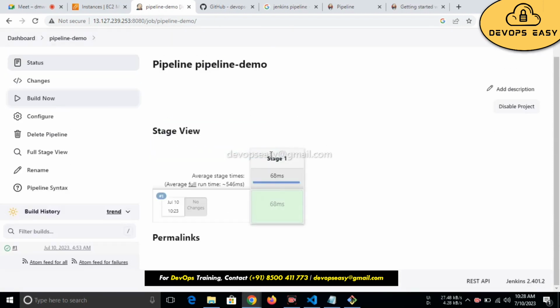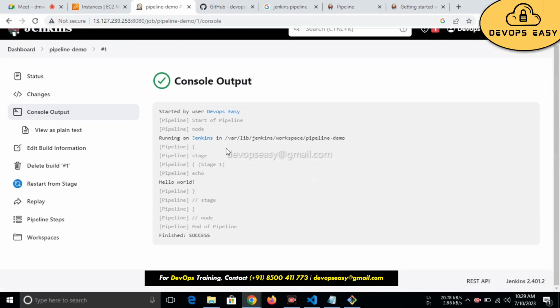So if you see, there is only one stage, and the job was run successfully. Let me go to output. Running on Jenkins, hello world was displayed, finished, success, end of pipeline. But in freestyle it will be different.